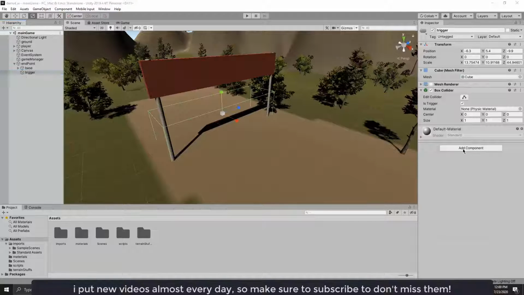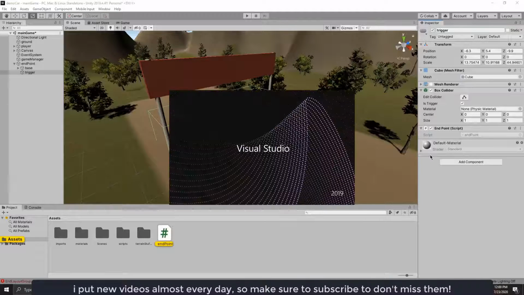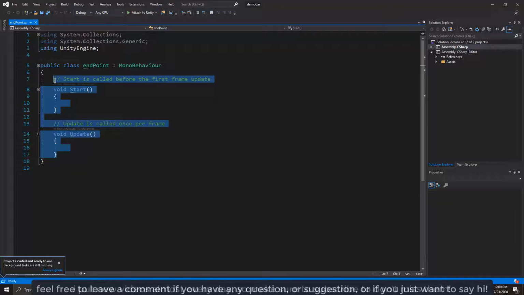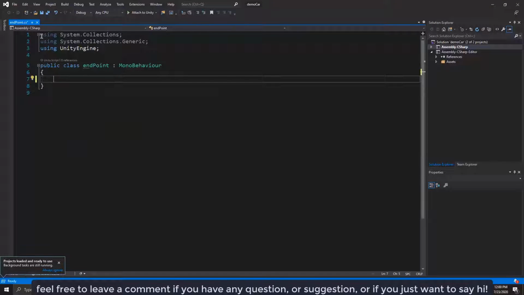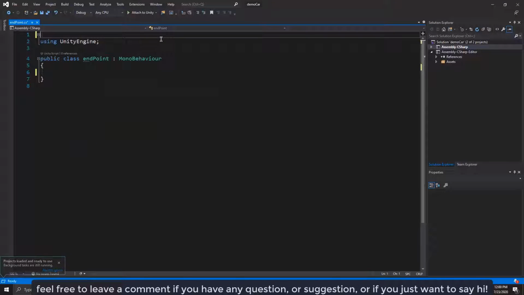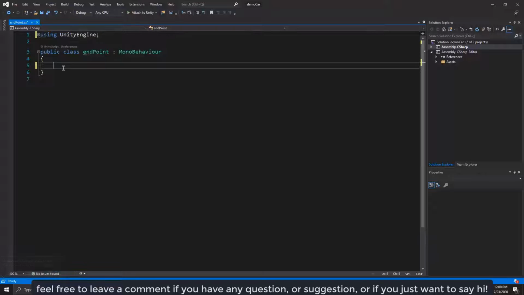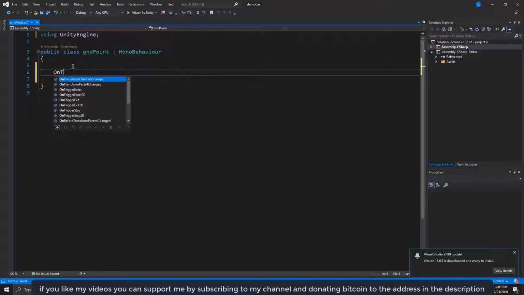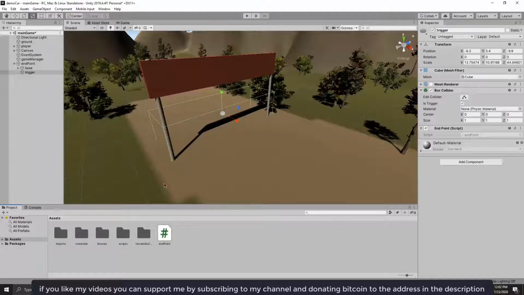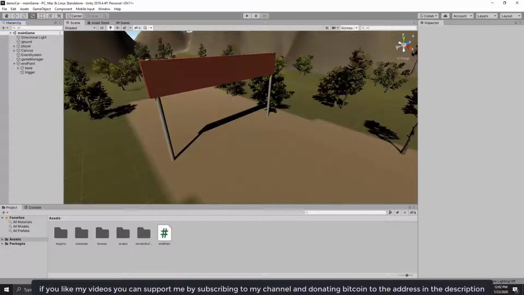And right now we need to write a script for this trigger to end the level. So we go add component, we can call it end point, create and add, and double click to open it in Visual Studio. And clear the class because we don't need these functions and libraries. We now have a completely empty class. We should use OnTriggerEnter, but first let's create some UI to show when the game is done.